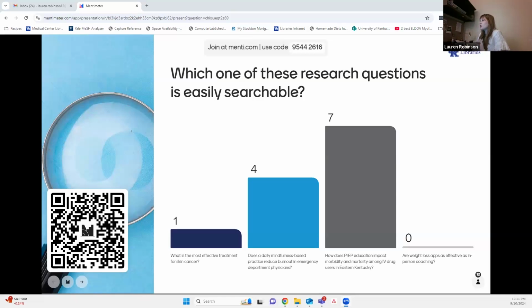So, what is the most effective treatment for skin cancer? That one is too broad, because there are so many different treatments. It would be better to aim at comparing two treatments in a literature search or a systematic review. Does a daily mindfulness-based practice reduce burnout in emergency department physicians?